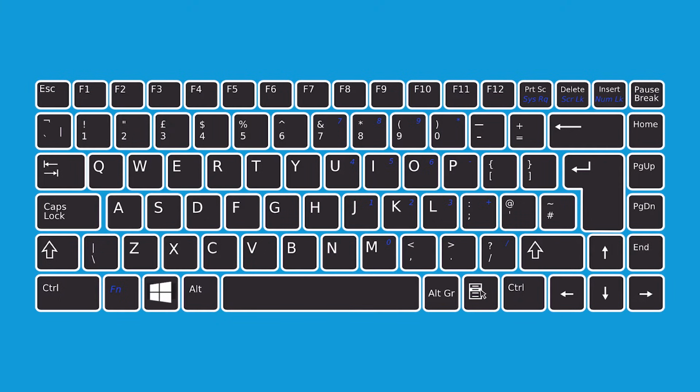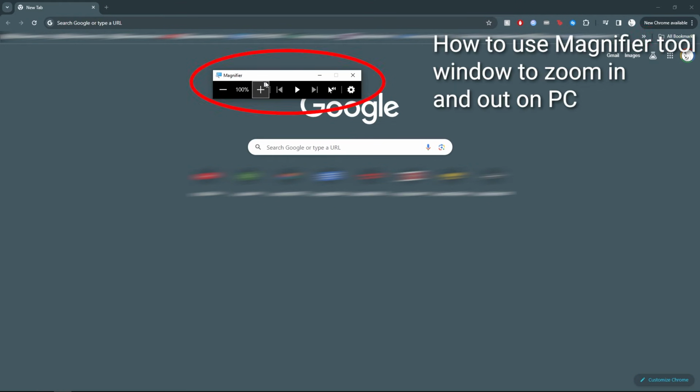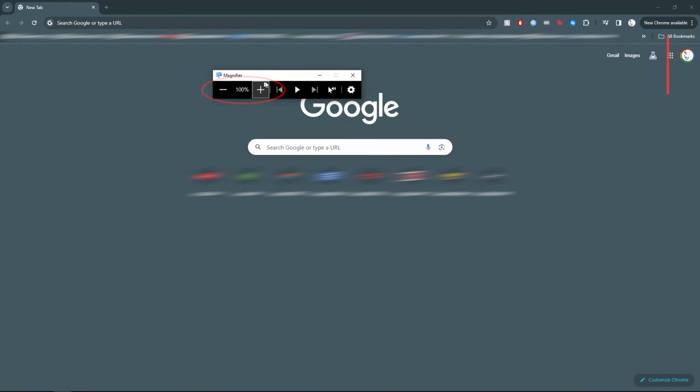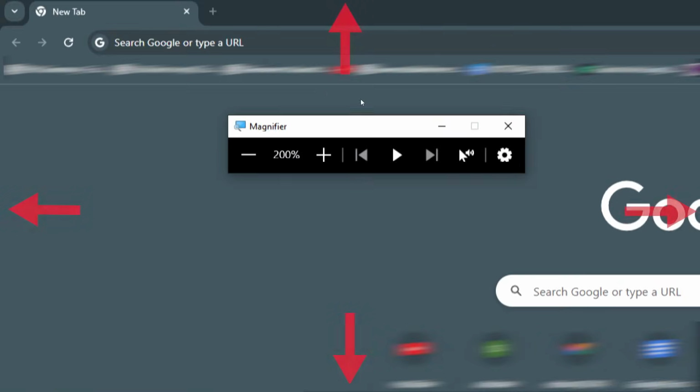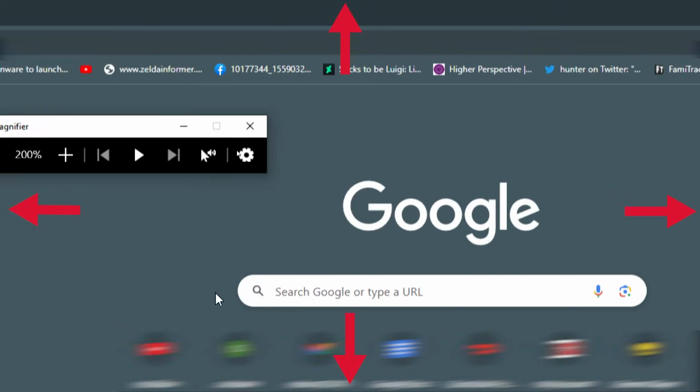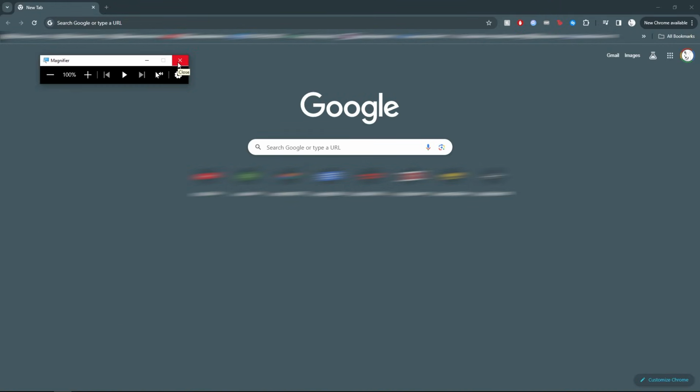Now, if you'd like to zoom in on everything on your screen beyond browser text, hold down the Windows button on your keyboard and then press the plus key. This will bring up the Magnifier tool window. Pressing plus or minus on it will zoom in and out, and moving your cursor around the edges of the screen will allow you to navigate around your screen. The X on the window will end the zoom mode. Now you can see everything you need.